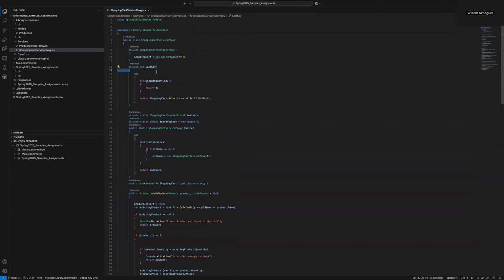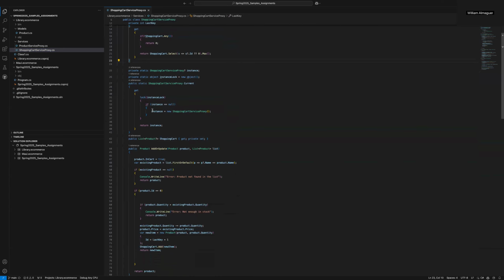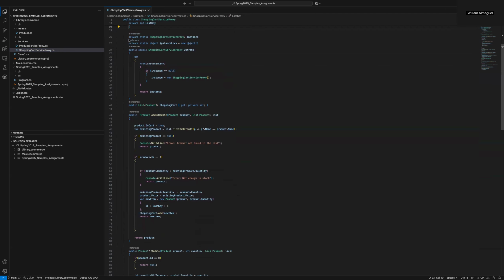And so now, the same as in the product service proxy, we have the last key in order to set a valid ID every time we create a product. We're having a new ID given to it that's most recent. We're starting off with an ID of 0 and moving onward. Same with the instances. We're gonna make sure that we don't have any conflicting instances. If we're starting up a new run of the application, then we're gonna get a new instance. Otherwise, if we're running through, we're gonna keep returning that same instance.